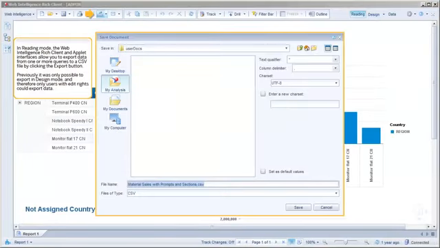In reading mode, the Web Intelligence Rich Client and Applet interfaces allow you to export data from one or more queries to a CSV file by clicking the Export button. Previously, it was only possible to export in design mode, and therefore only users with edit rights could export data.